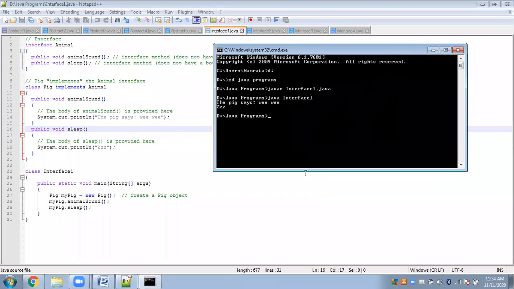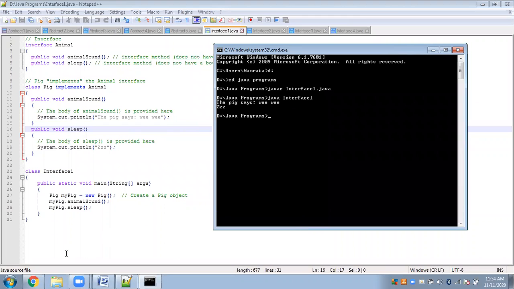First the animal sound was invoked, so I got the message from that method. And the second, sleep, got invoked, where we have all Z's. So this is the program. It's a very simple program.